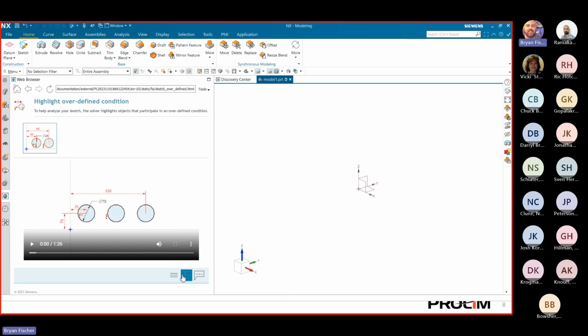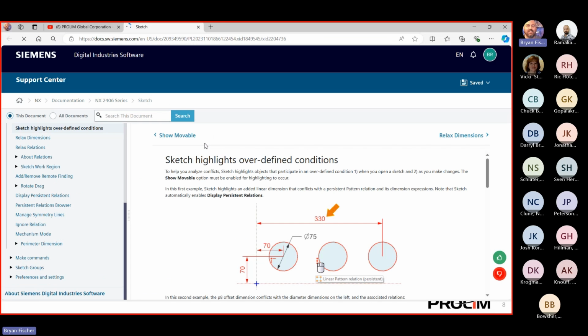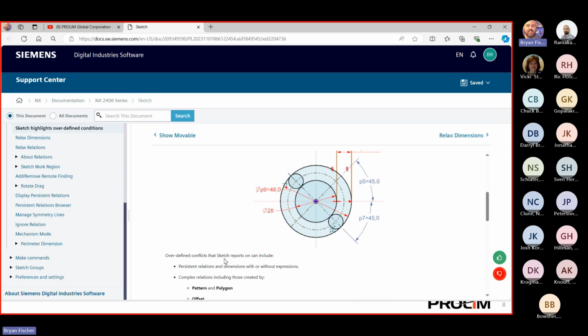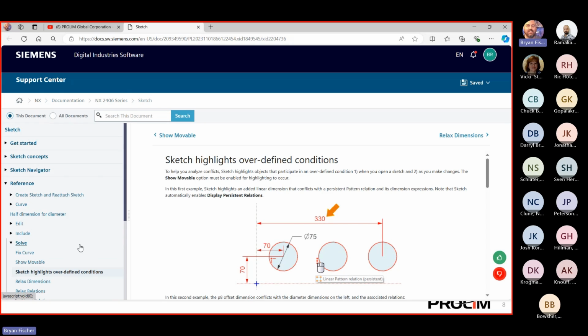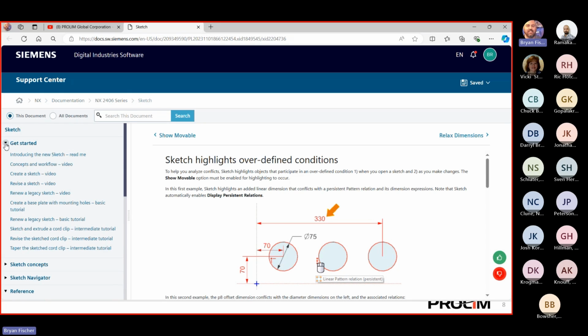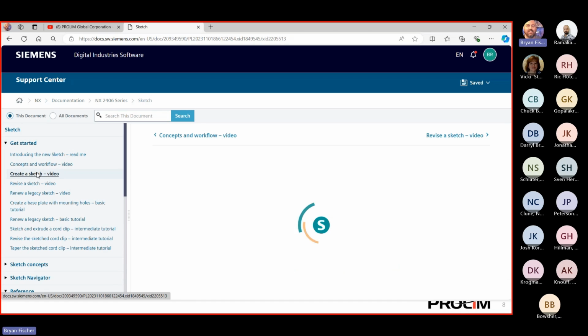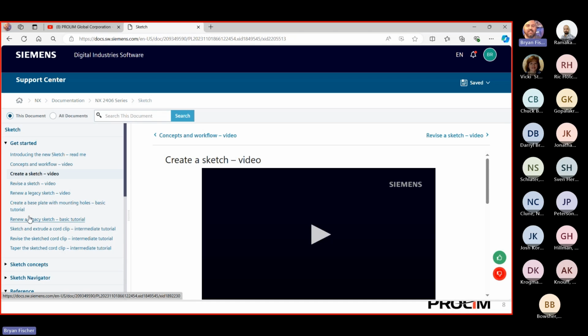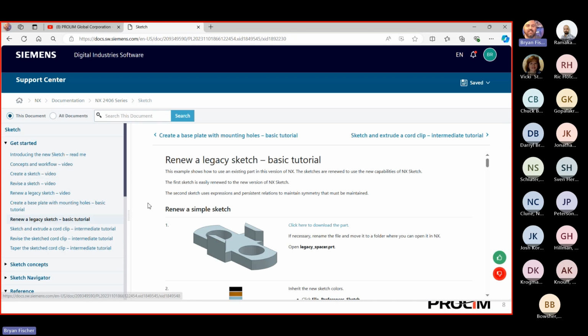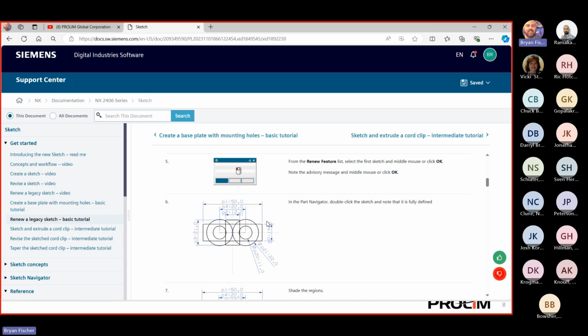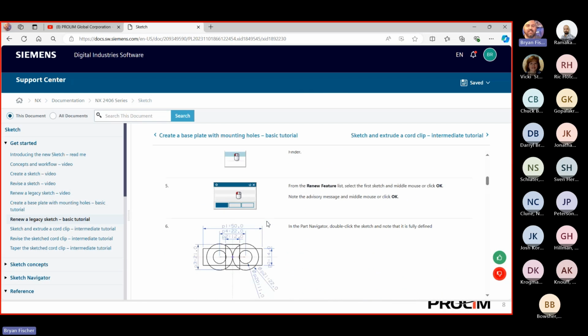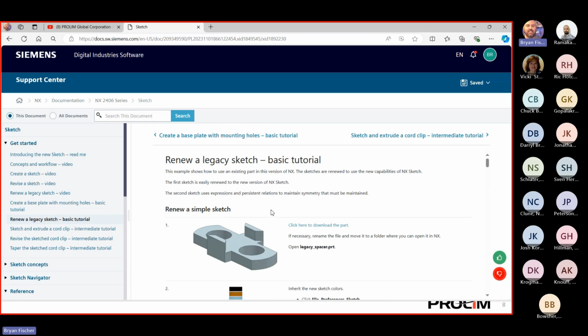From here, I can also come in here and hit my sketch over help. This will take us into our Siemens Support Center. It will come in there and have information on this. Additionally, up here at the top, if I come to get started, we have videos on how to create a sketch. We also have some basic tutorials. These basic tutorials also will have some parts in there that you can download, and it will walk you step by step how to go through and do a particular tutorial.